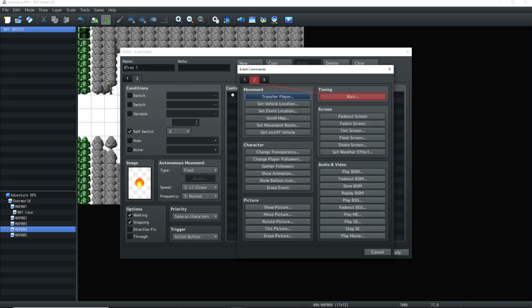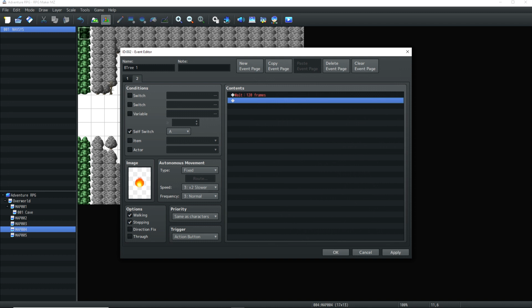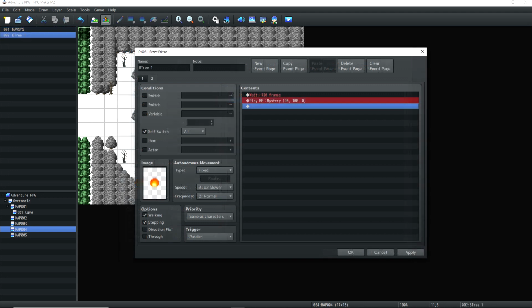On page 2, click Wait. Set duration to 120 and click OK. RPG Maker MZ attempts to run at 60 frames per second, and duration is the number of frames we want the event to wait before moving on to the next step in the processing. Under the Wait line, add a Play ME command with Mystery as the music effect.